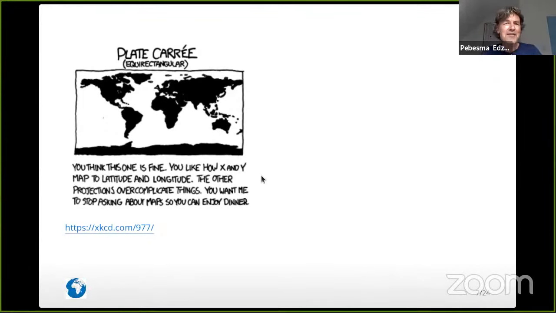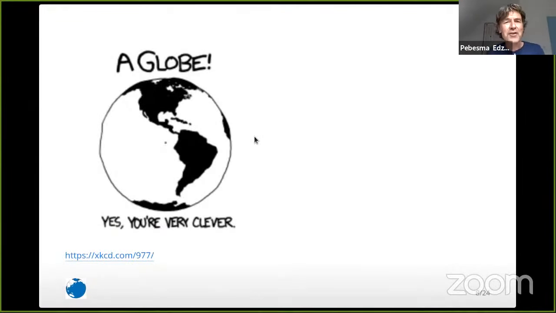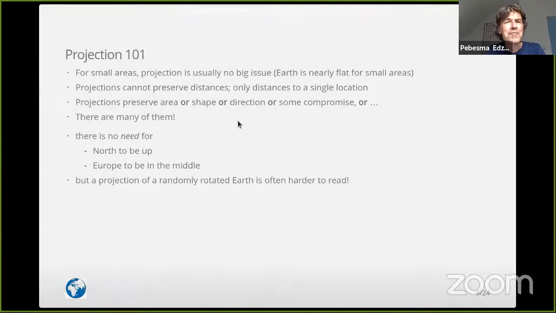And this was probably the authors of this maps package 40 years ago, and me almost 20 years ago, thinking, oh yeah, this is easy, this is cool, and so on. Of course, you can go for a globe, but Munroe was not so very positive about that either, right? Being sarcastic there. So there are a couple of things with projections.